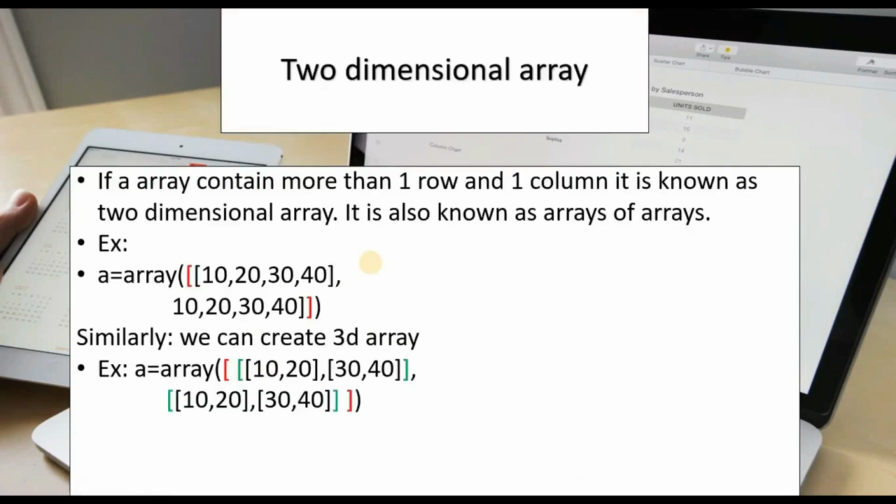So what are 2-dimensional arrays? If an array contains more than one row and one column, it is known as a 2-dimensional array. It is also known as an array of arrays. Like in this case, if you go here and see, we have an array A where we have array 1 and array 2. After these 2 arrays we close it with this red color. So this is basically a 2D array.